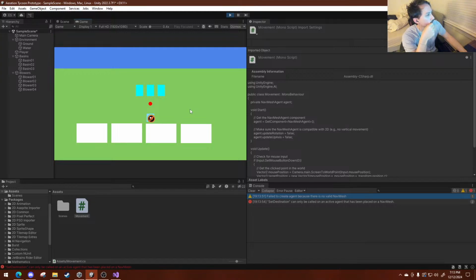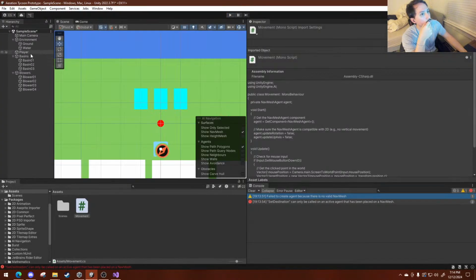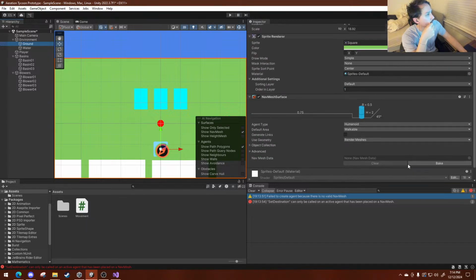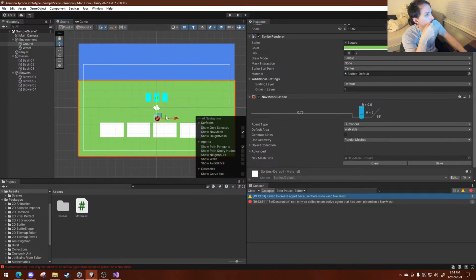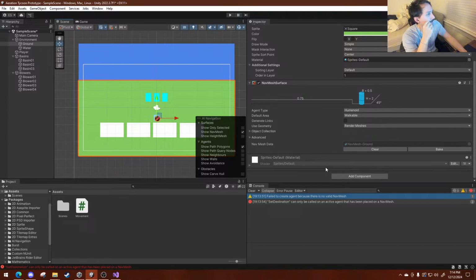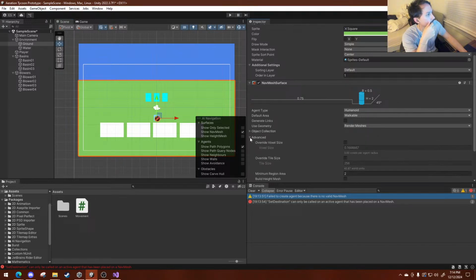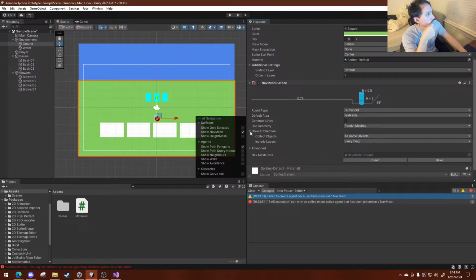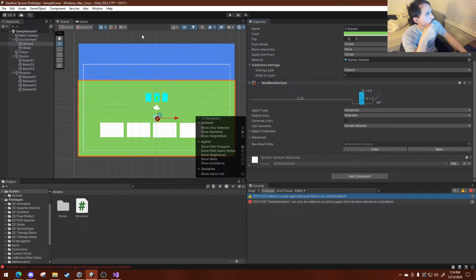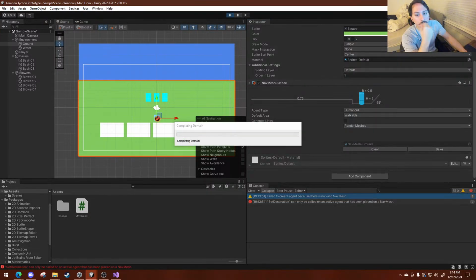Failed to create agent because there's no nav mesh. Oh, I didn't bake the nav mesh. Okay, so the ground, I need to bake. I don't know. Let's try again.